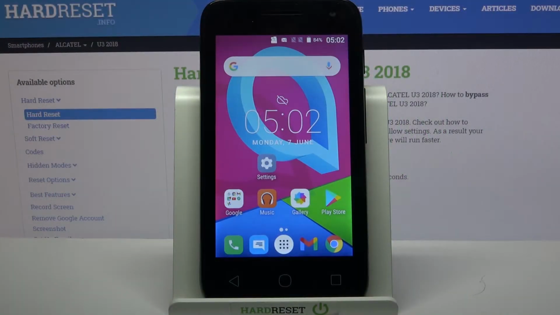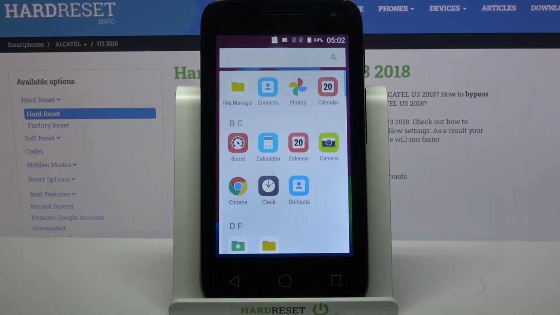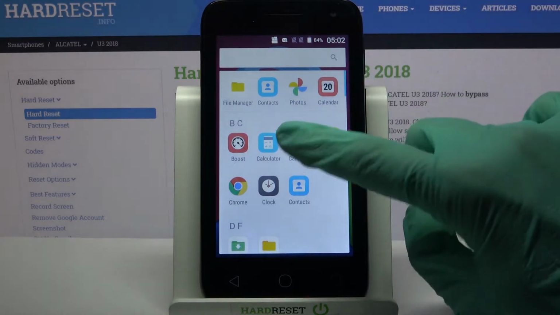Hi, in front of me is ALCATEL U3 and today I would like to show you how you can add events to calendar on this device. Firstly, you need to find calendar and click on it.